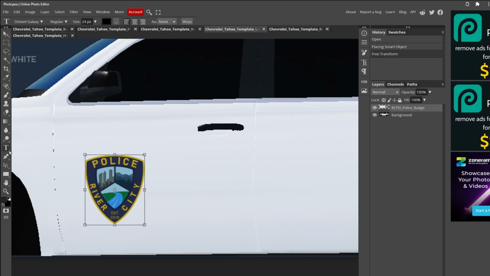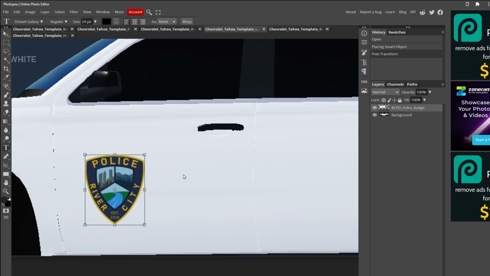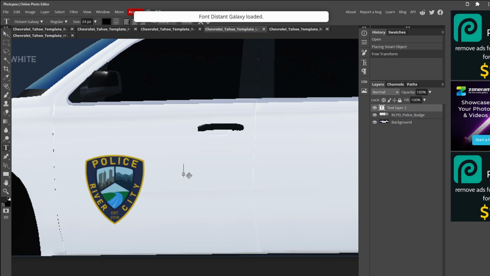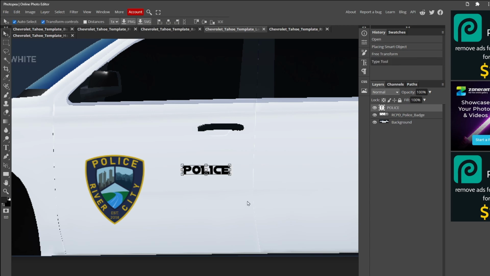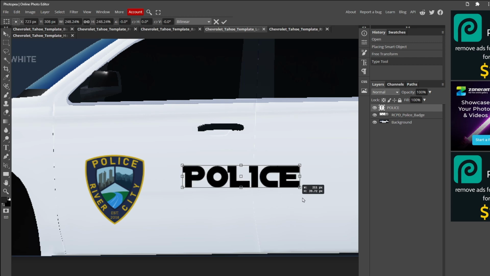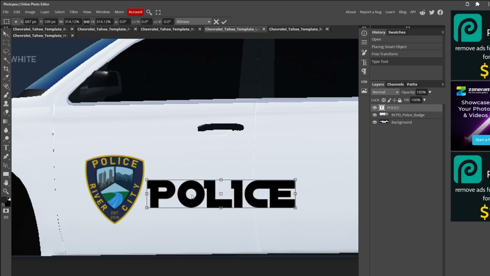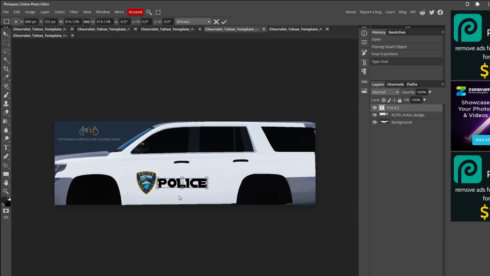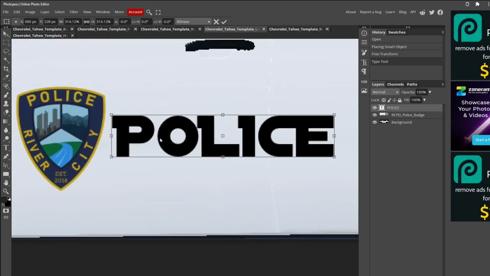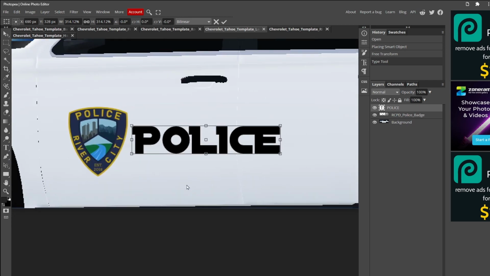I'm going to press the text tool right over here, and we're just going to click, and there it's loaded. Now I'm going to type police in it. I kind of like this font, but we can change it later. I'm going to hold shift, click with my left button and drag this, and then boom, there we go. We got a nice police text here, and I think that looks pretty nice. We can obviously change the color and everything.